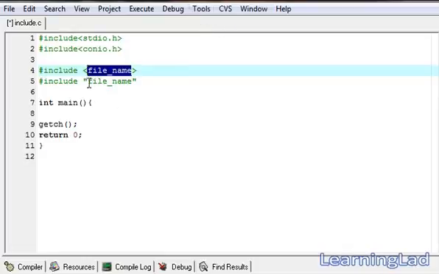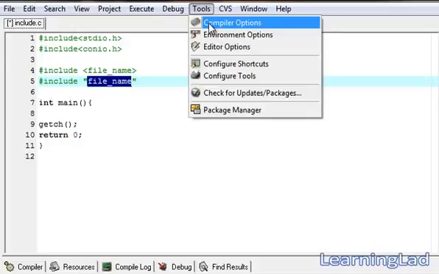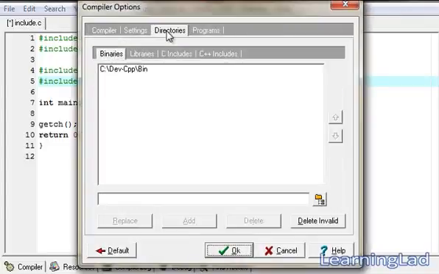If you use double quotes and specify the file name, your preprocessor will first search for this file in the directory or folder where this include.c is present. In other words, with double quotes the preprocessor searches for the file in the folder where this source file is present. If the specified file is not present in that folder, it will then search for the file in the paths or folders we have specified here using Compiler Options, Directories, and C Includes.